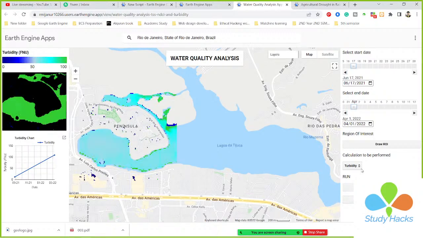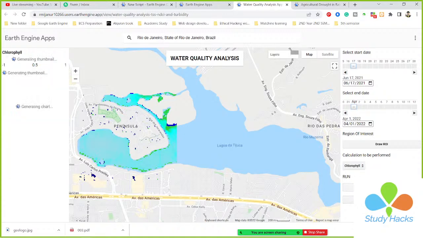Now I think it will be okay. You can see the turbidity of these places. You can also see time series analysis, when the turbidity is high and when it is low, for only this region. If you want to check the chlorophyll, then submit. Now we can get this data for the chlorophyll between these time periods.